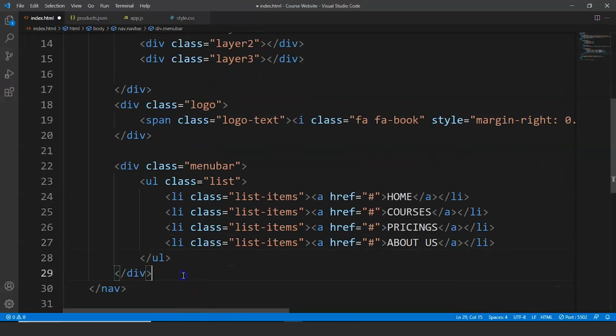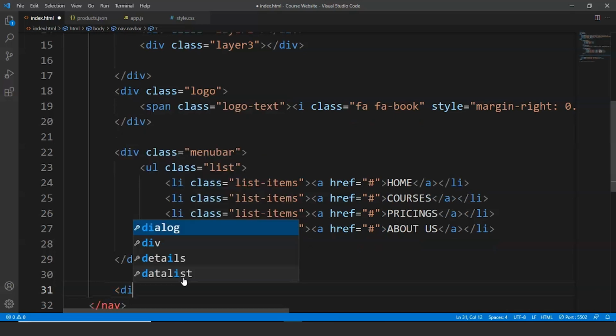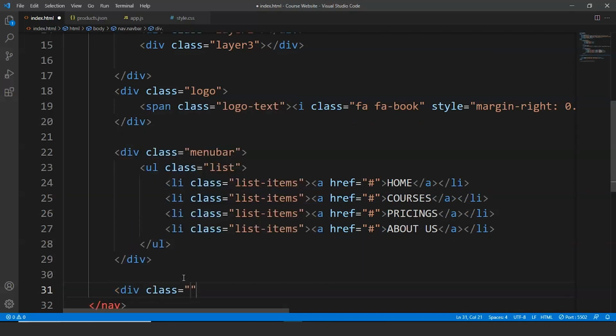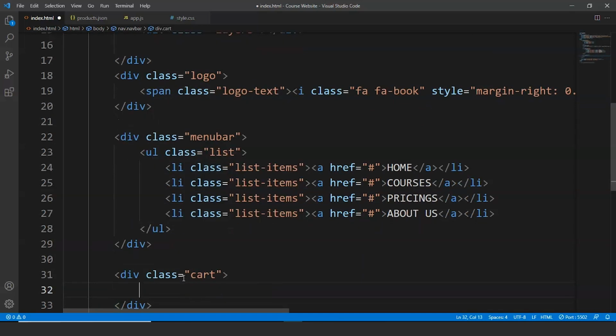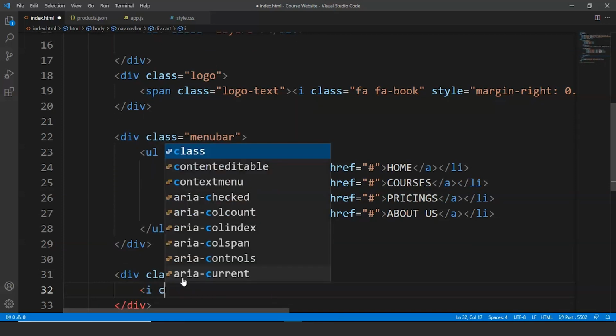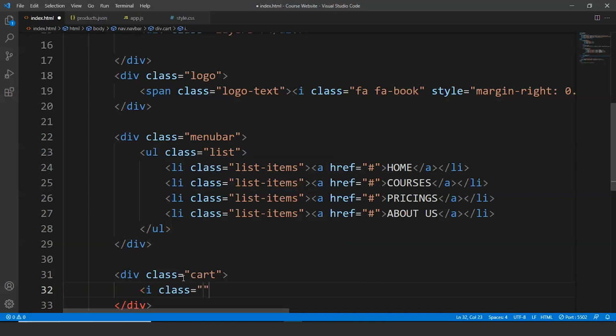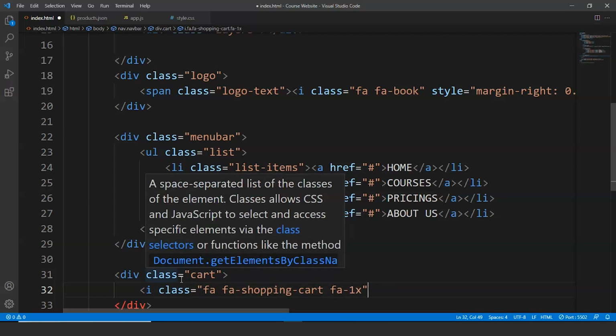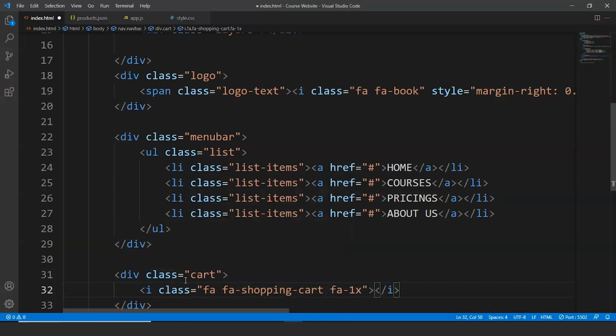Next up, what we'll do is we'll write the code for cart now. So we'll write here div class is equals to cart, and inside this we'll write I class is equals to fa shopping cart fa 1x. So here we have used this special class to include the cart icon to a web page.